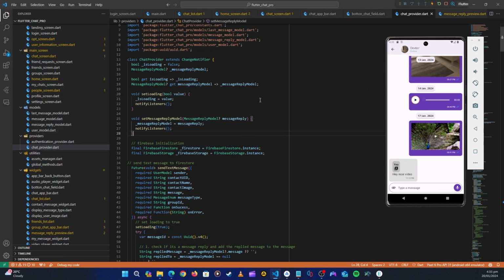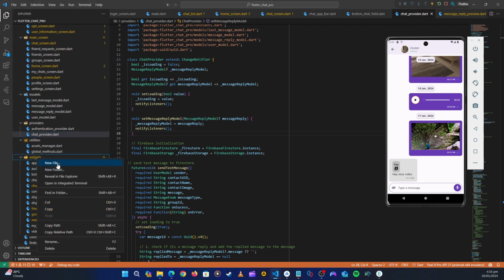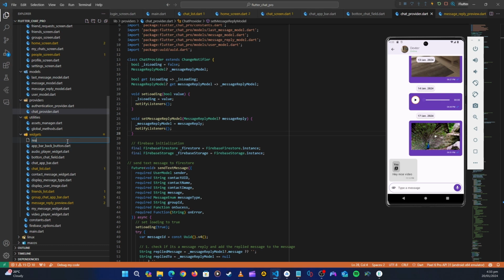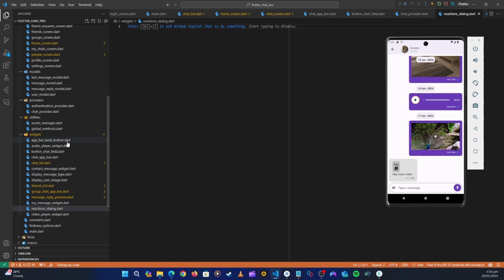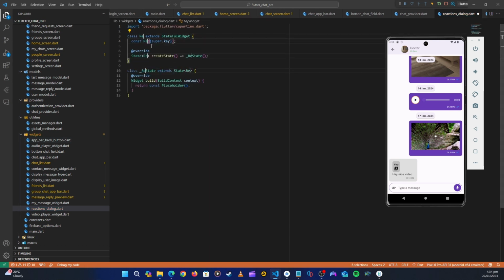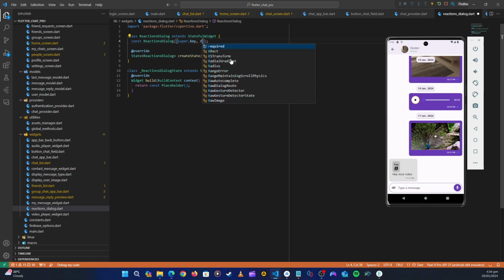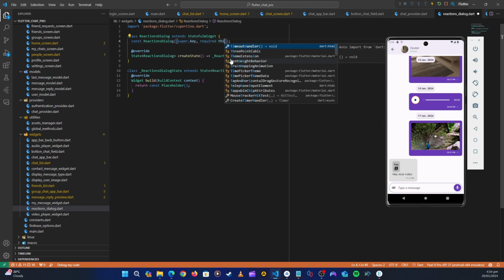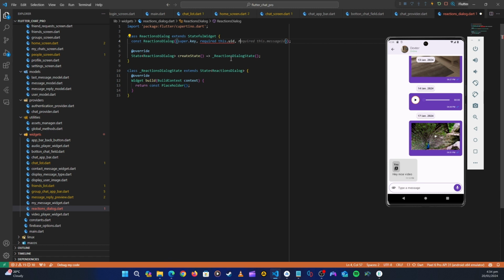So okay, now let's create a dialog, because when we long press here, we want to bring up that dialog. So what we can do is let's go on the widgets here, right click, and then new file. So let's call this reactions dialog dot dart. All right, now here let's create a stateful widget, then let's name it here reactions dialog. All right, so here we need to pass some things. So first, we can either pass our UID, or we can read it from here, but maybe let's just pass it. So let's say required this.uid.